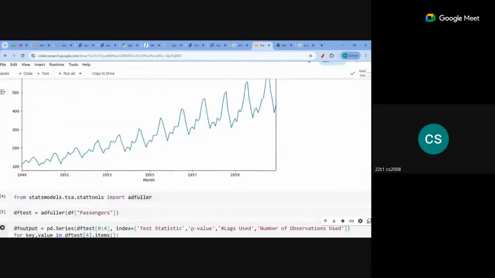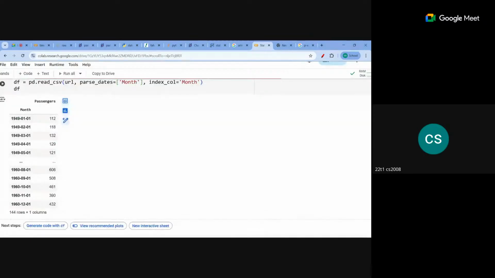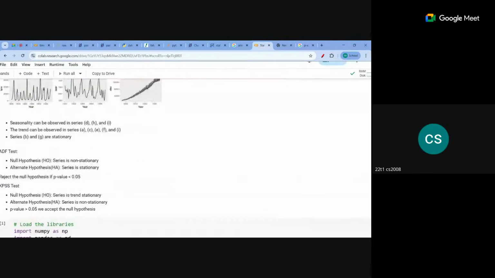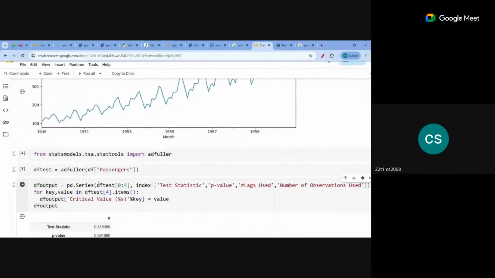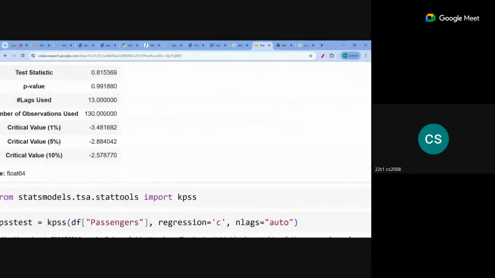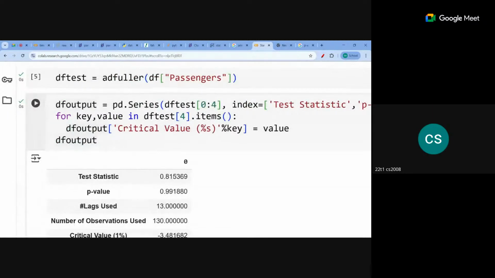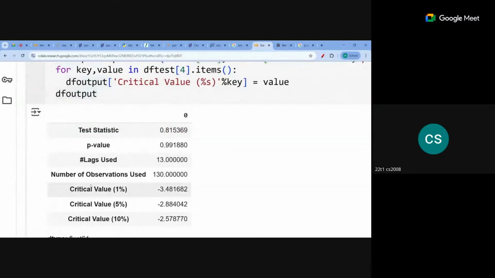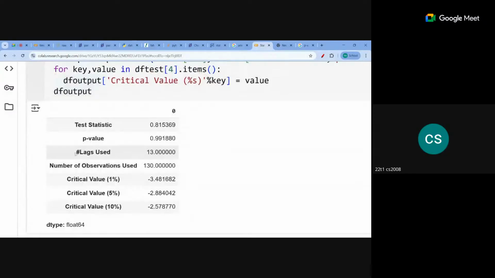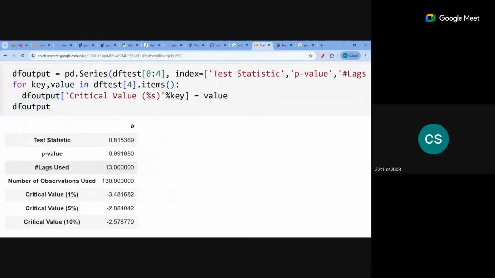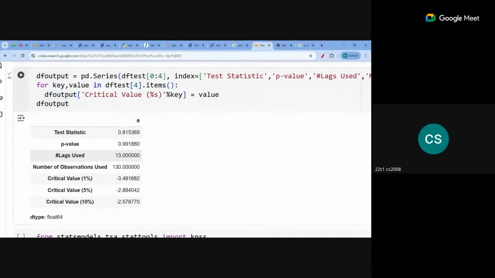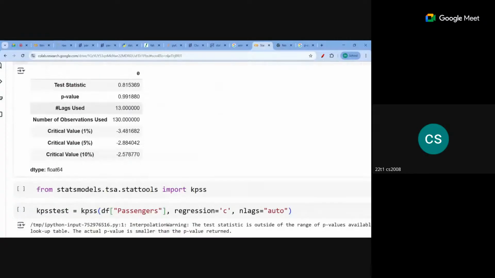We wanted it less than 0.05, but the ADF test gave more than 99. We are not even close to saying that this is stationary data. So this data is definitely non-stationary. Lags is something they use internally. Lags means how far back in time you want to go, like 12 days, 13 days, or in this case it is months, so 13 months.